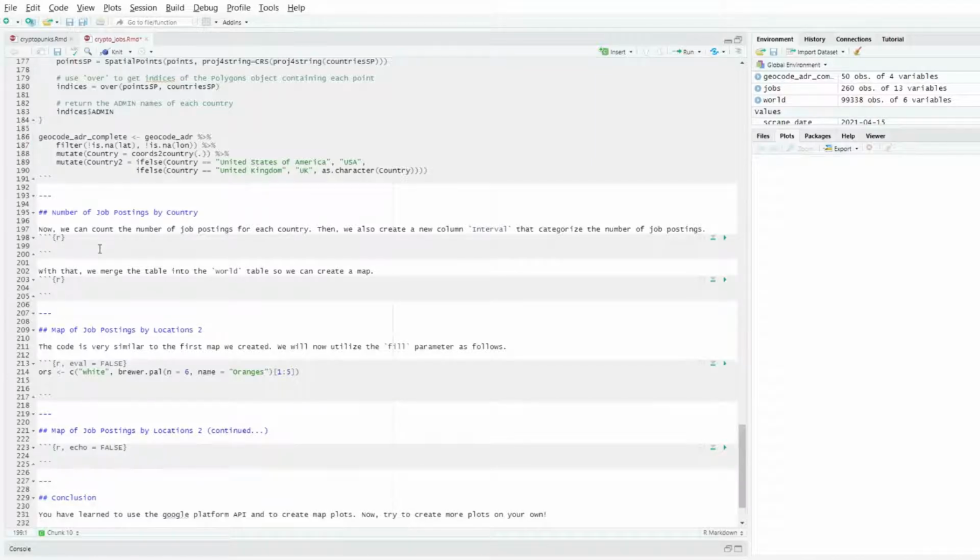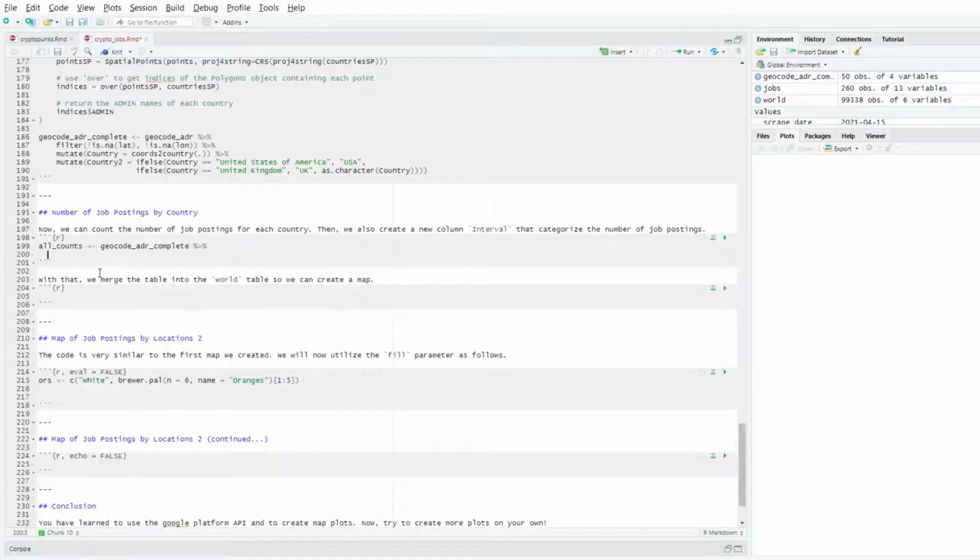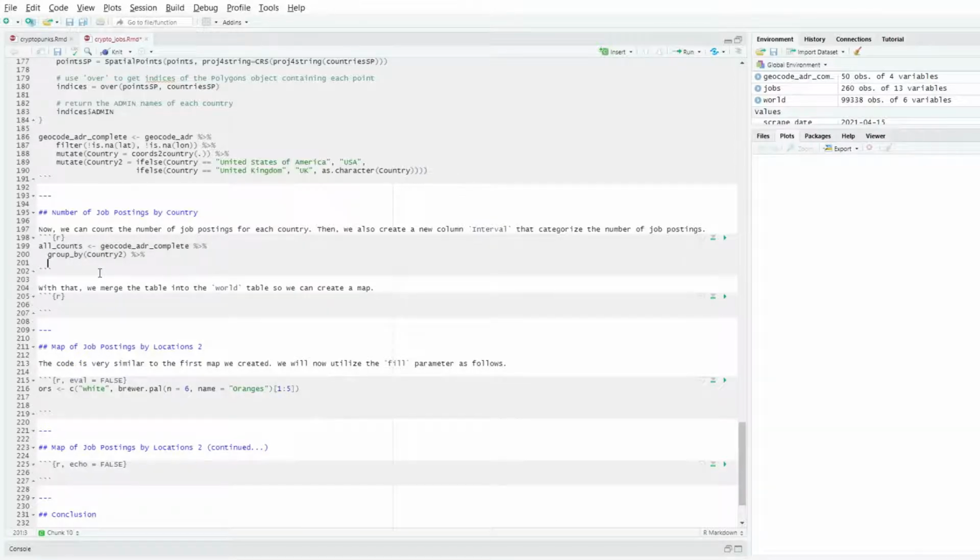Then let's count the number of jobs for each of these countries. Okay? So let's see how we can do that. So we have the table, right? Geocode address complete. So we're gonna group by the country 2, right? That's the one with shortened name, and then we can just count them.